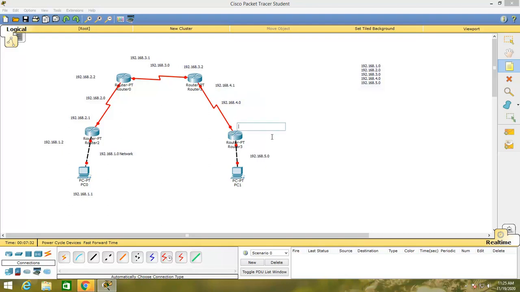And at this place 192.168.4.2. Then here 192.168.5.2, let me give 5.2 because for the end I will give 5.1. So this is 192.168.5.1. So this is our IP plan. This is our IP plan.